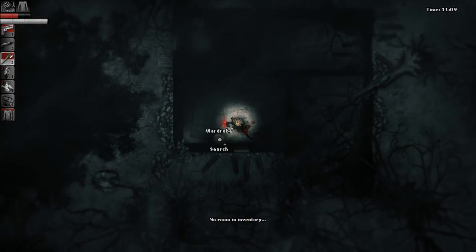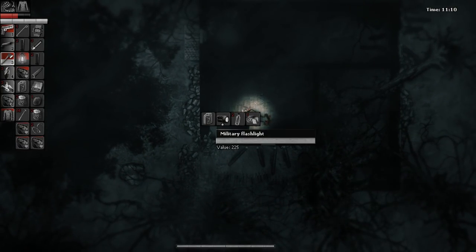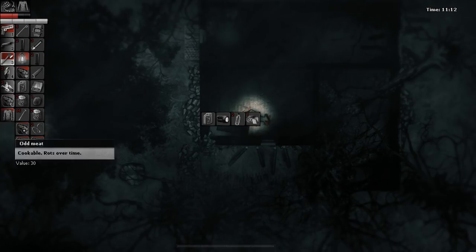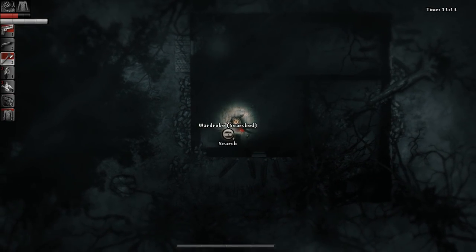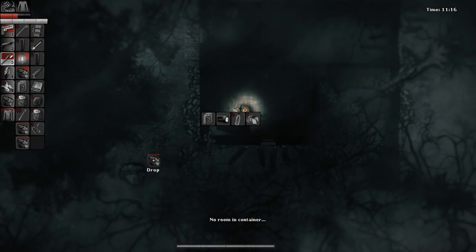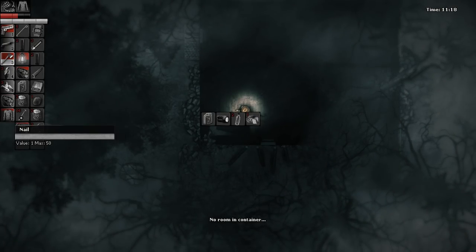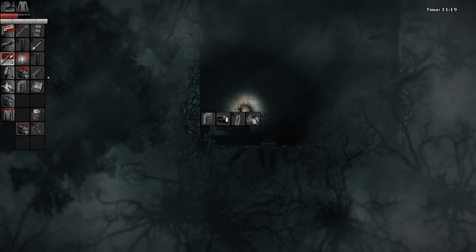So much meat. Oh, military flashlight, hello. Okay, I'm just gonna dump. Whoops. What did I just dump? No, I want the wire. Let's dump all the meat. And the wood and the stone. I don't really need that stuff.